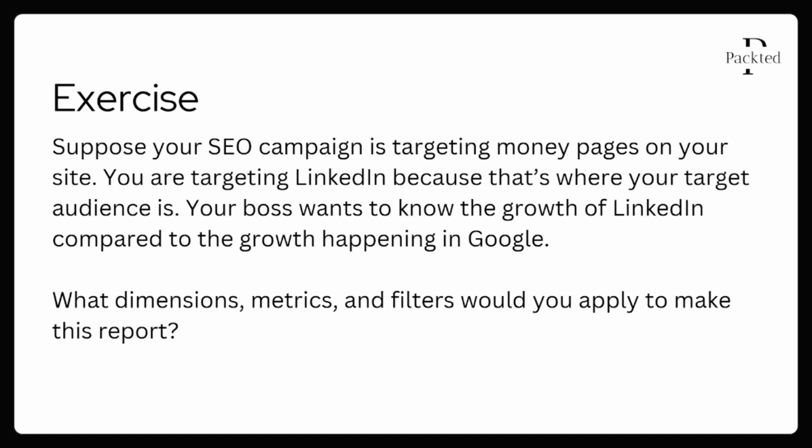So as you may have guessed, it's time for an exercise, and as you may also have guessed, the exercises are a little more difficult than the reports that we are making. It's just to show you how advanced you can be when you're making custom reports. So the exercise today is: suppose your SEO campaign is targeting money pages on your website. You are targeting LinkedIn to get traffic because that's where your target audience is. Your boss wants to know the growth of LinkedIn compared to the growth happening in Google. So what dimensions, metrics and filters would you apply to make this report? Think about it a little because it's a little tricky, and when you're done we will go ahead and make the reports.